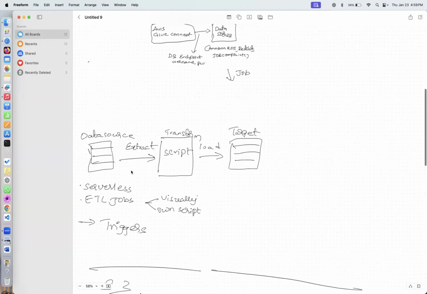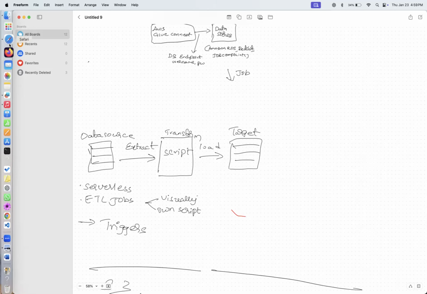I forgot to tell you, AWS Glue is serverless. For example, an EC2 instance, which I told you about on the first day, is a server on which you run applications and for which you have to maintain the server. But AWS Glue is serverless. Okay, coming to the next step.